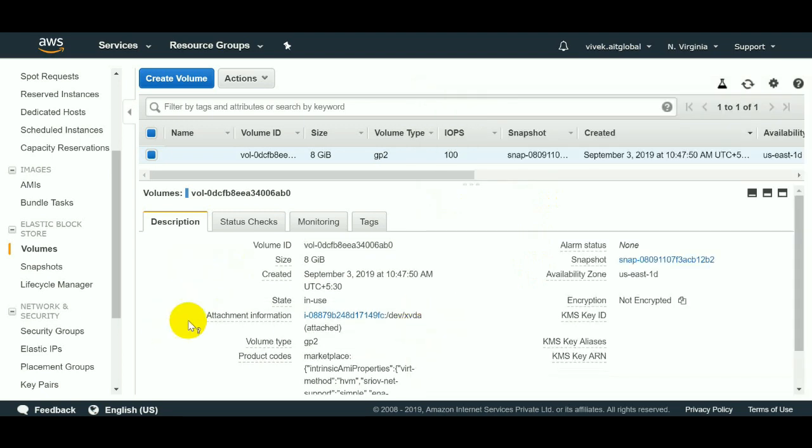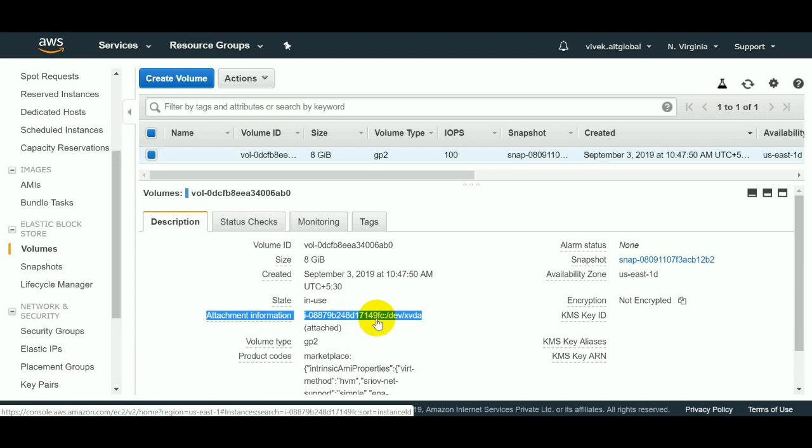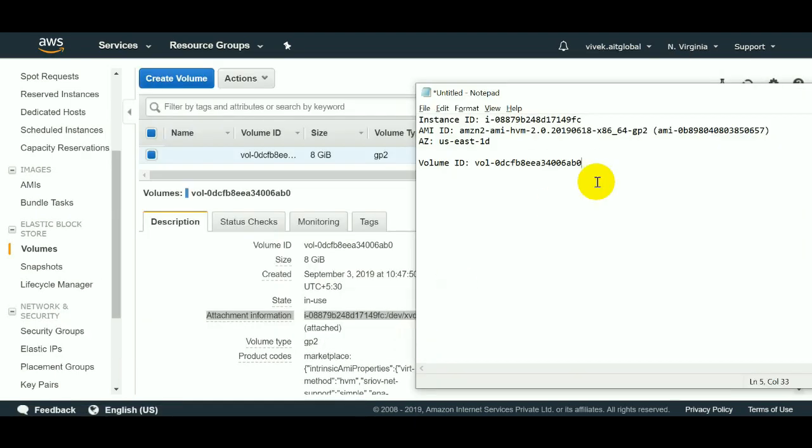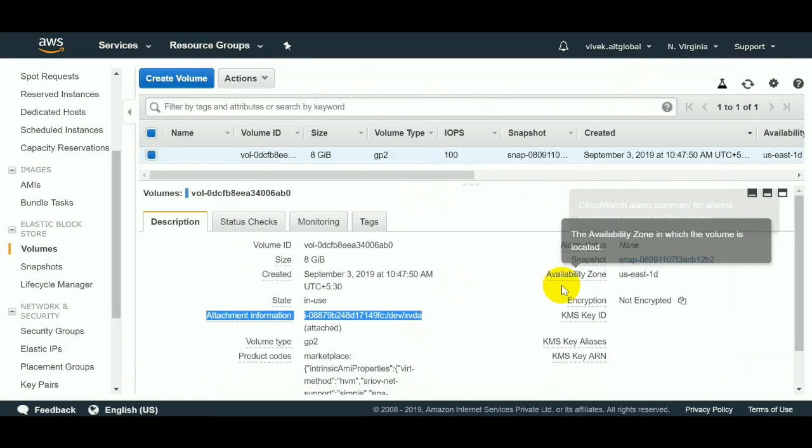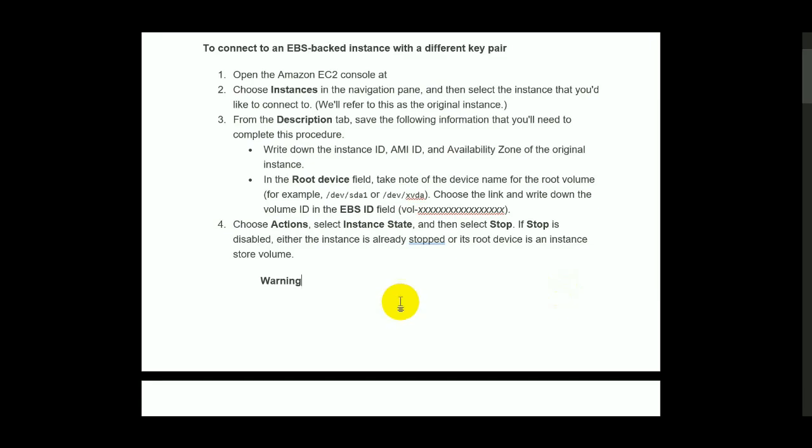And here is the attached information, XVDA, and this is attached to the instance ID, right? That is also something you need to mention here. You should note down all these details. Now we have noted down all the details.